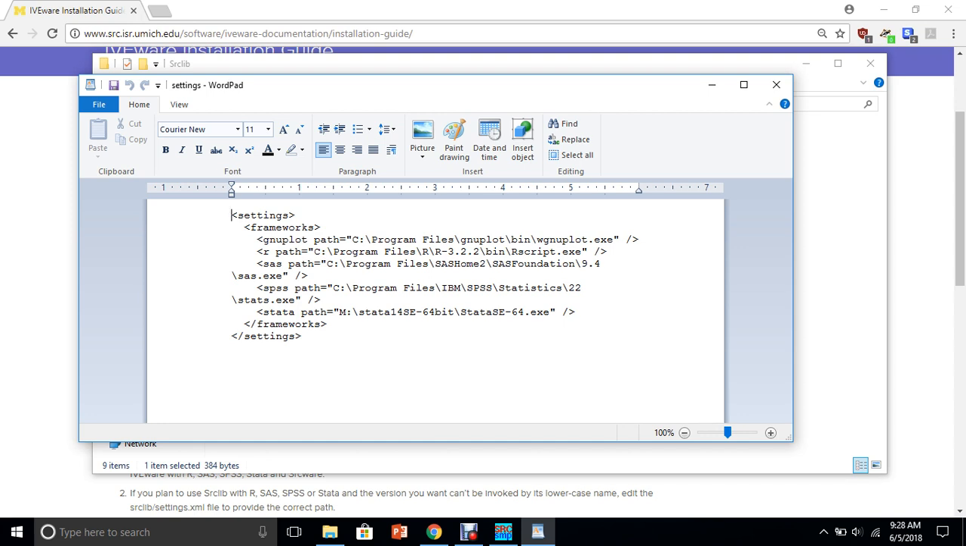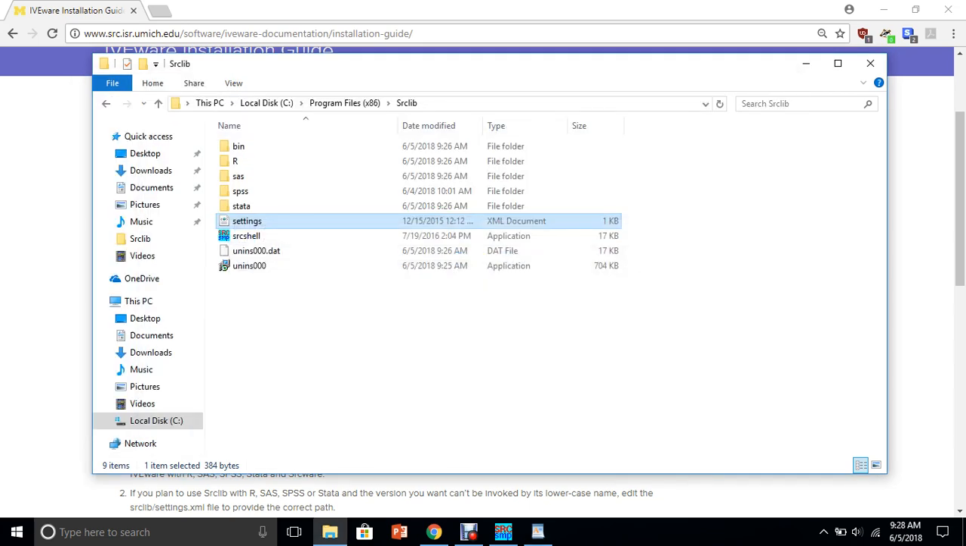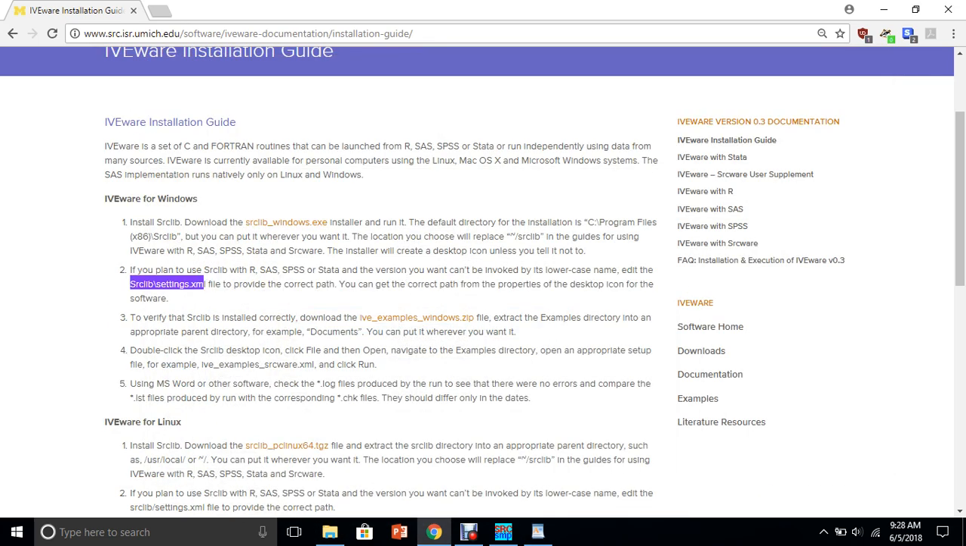So for example, if your SAS is installed in C Program Files, SAS Home 2, SAS Foundation, but you have version 9.3, you would need to change that in this particular file and then save as settings.xml. Do not save as another name though. Use the settings.xml file and just replace that. Okay, with that done, we've just installed the software and also checked and altered, if needed, the settings.xml file.